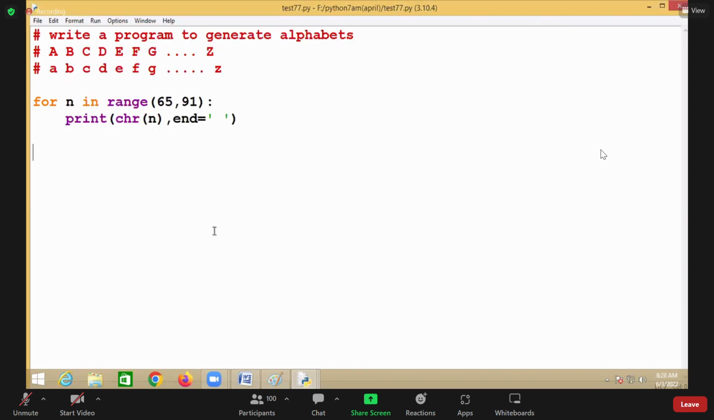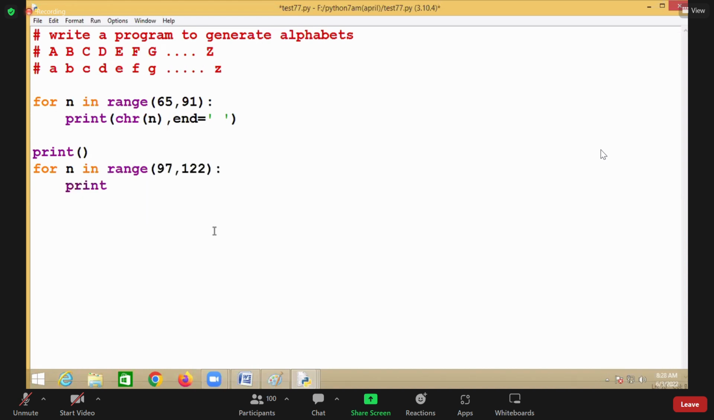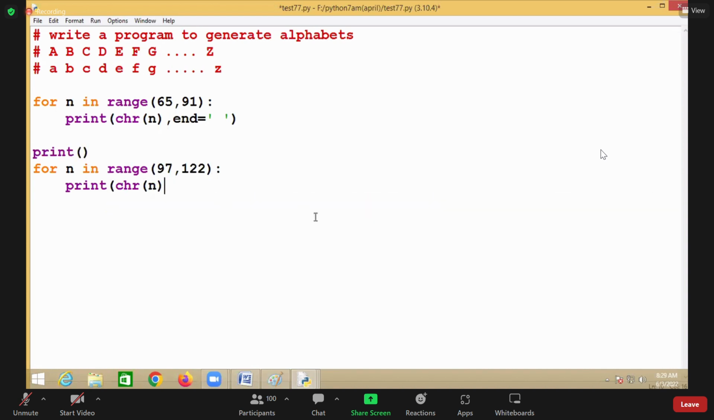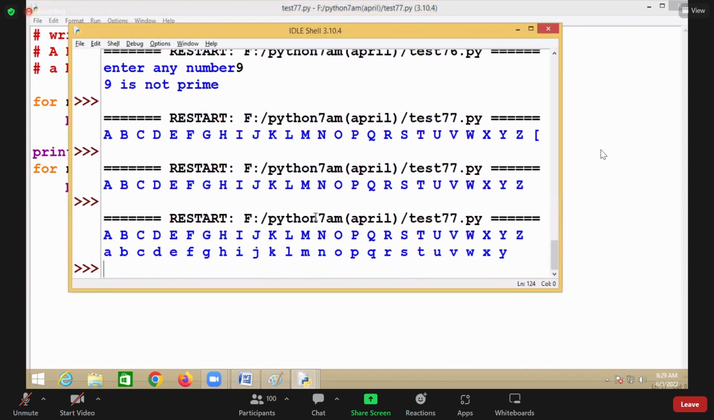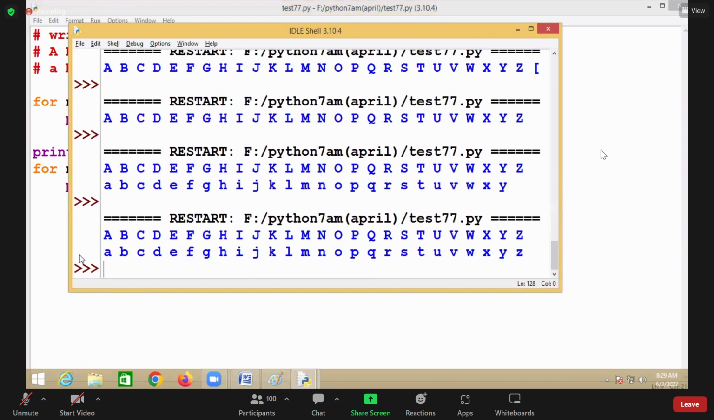Now, if I want lowercase letters, for n in range of 97, comma 122, print character of n. Here I write one print statement because it inserts one new line, so end means I want to print in the same line. Why should 122 be included, right? So this should be 123. Now this is uppercase letters and these are lowercase letters.